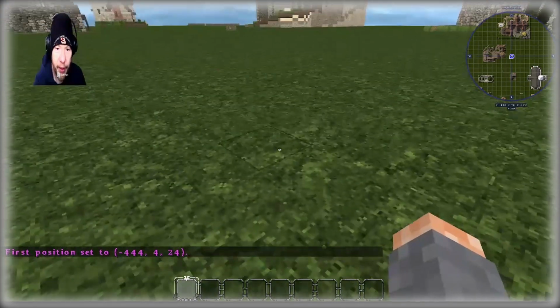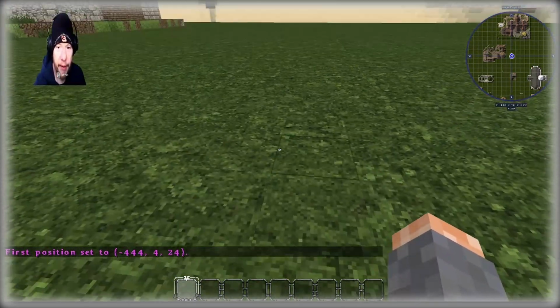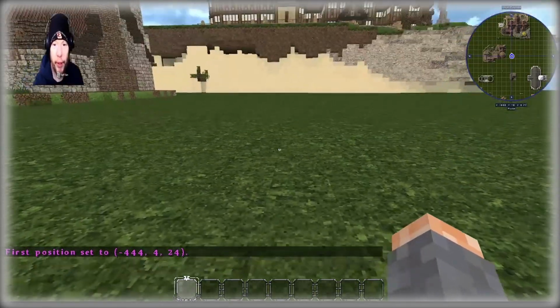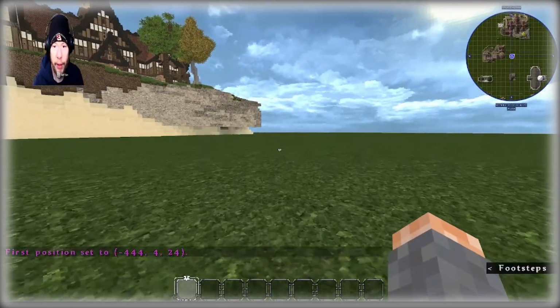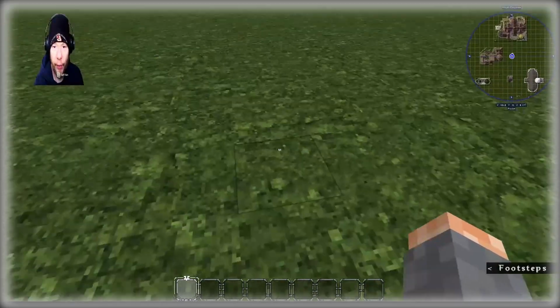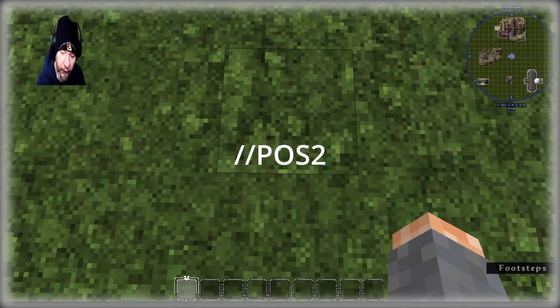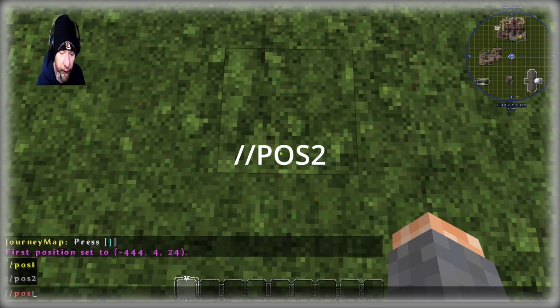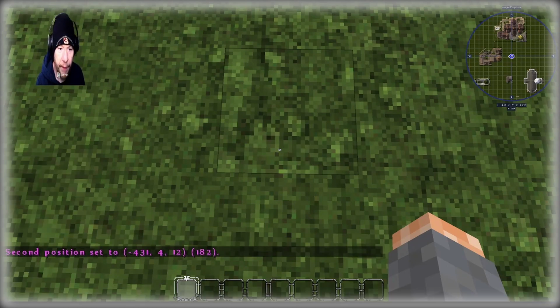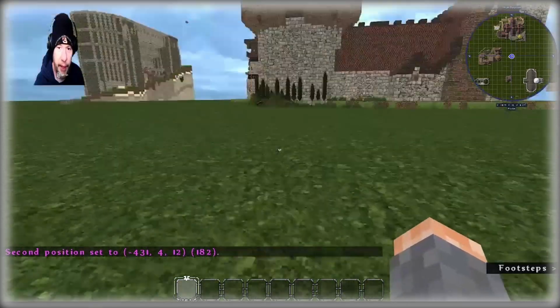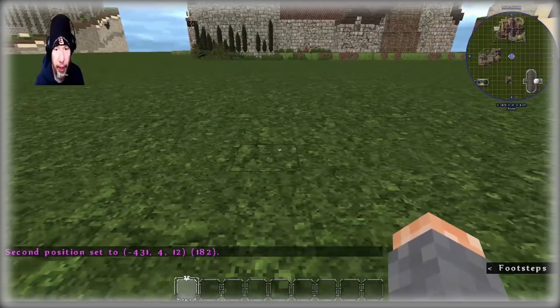Now think of positions like a box. So this is position 1. I need position 2 at an angle from where position 1 is, like a box. And we'll mark again, slash position 2. Now you can see that we have selected a square. Well, you can't see yet.